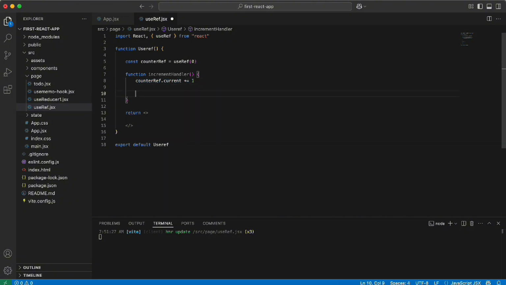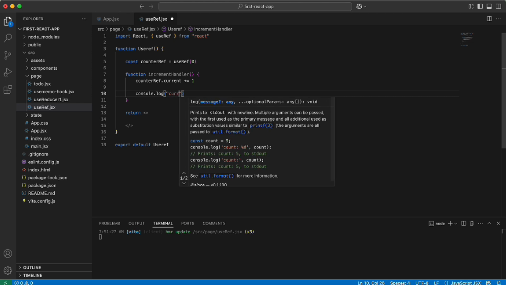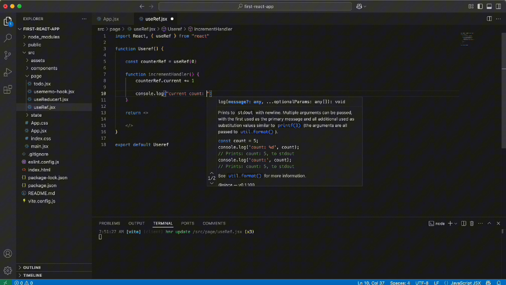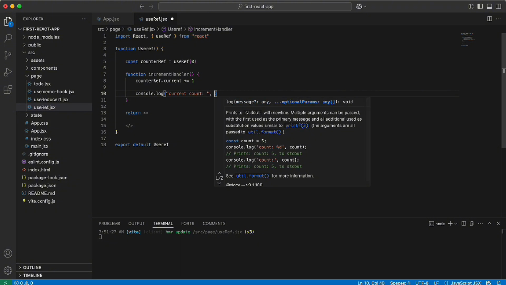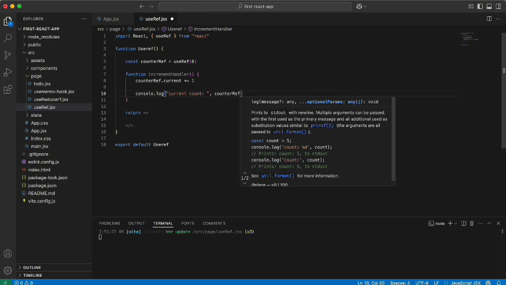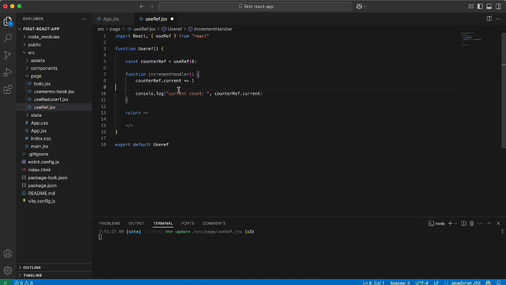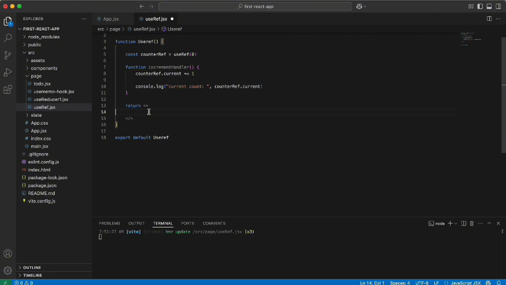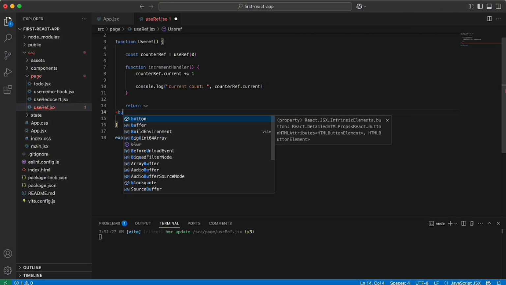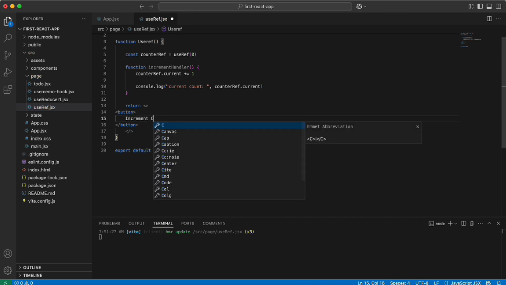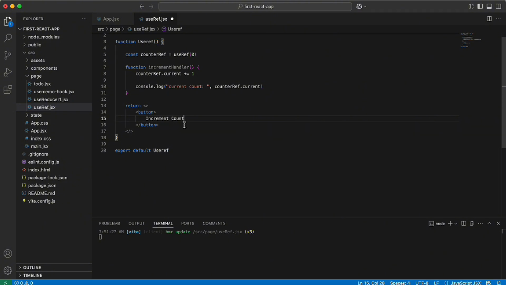And let's just comment out something. Let's say console.log, right? Current count. Our current count is going to be counter ref dot current. So when we do this, we're going to look at what's happening here. So the next thing we're going to do is just to create a button. I wouldn't have cleared my button. So create a button, and with this button we're just going to say increment count, right?